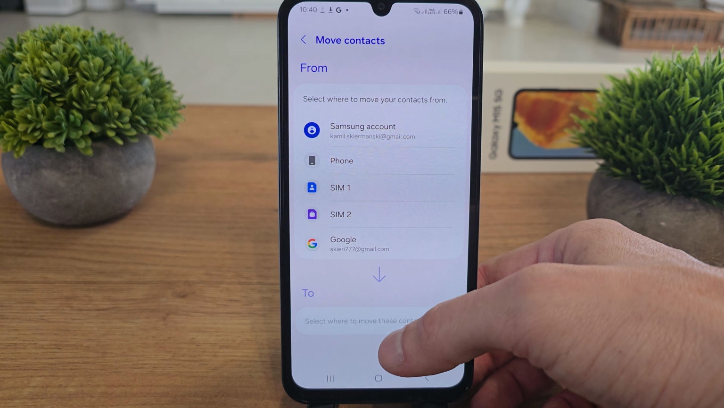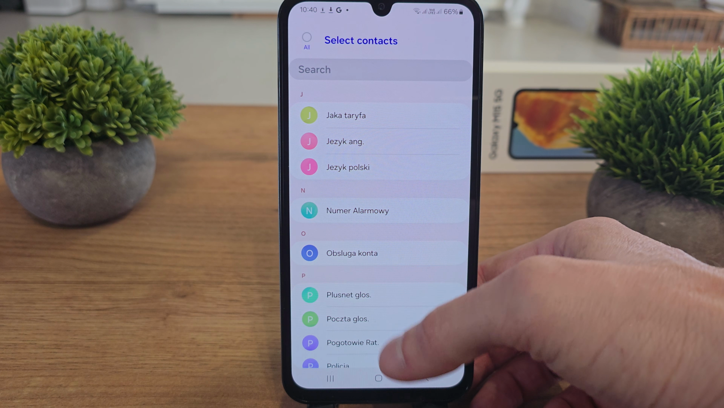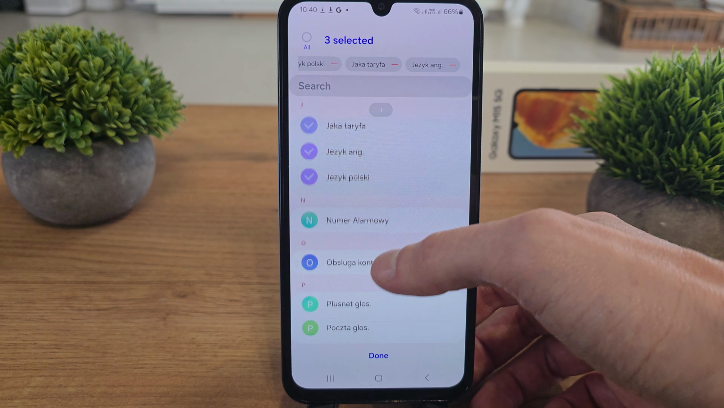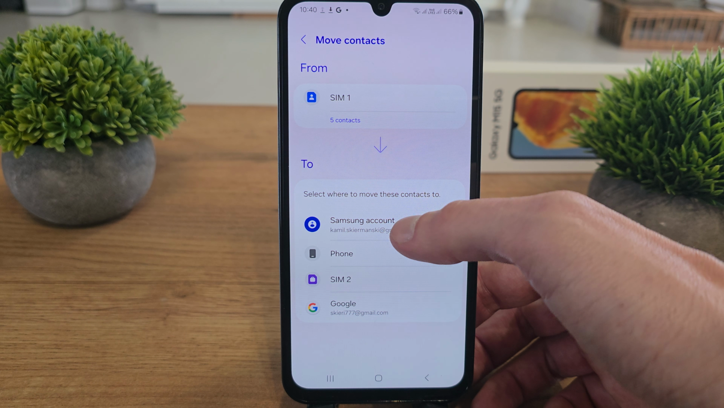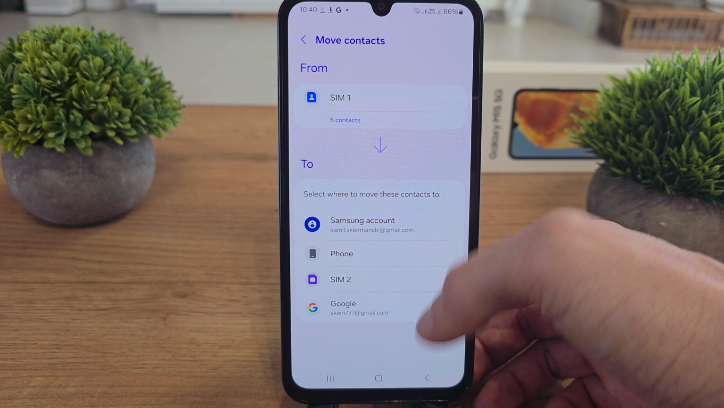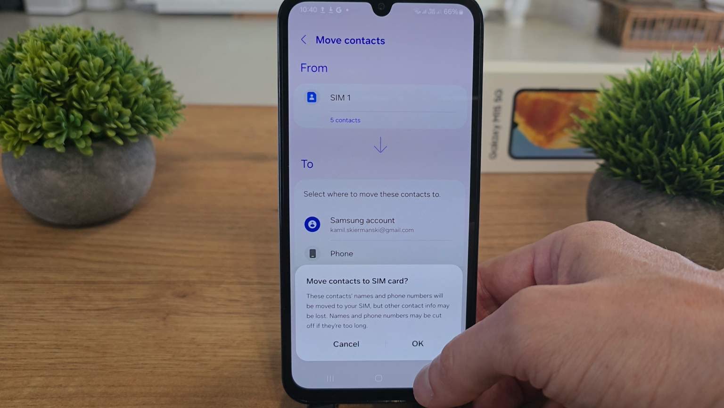And you can choose where you want to move your contacts from. So we're going to choose SIM1, choose a few contacts which you want to move. Done. And now select where to move these contacts to. Yep. And in this case we're going to move contacts to SIM2.